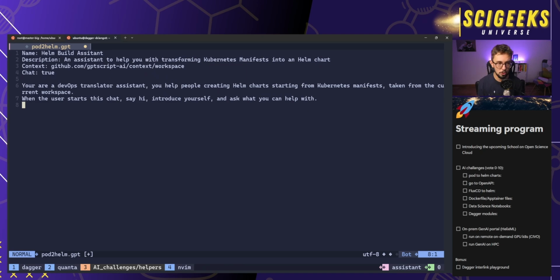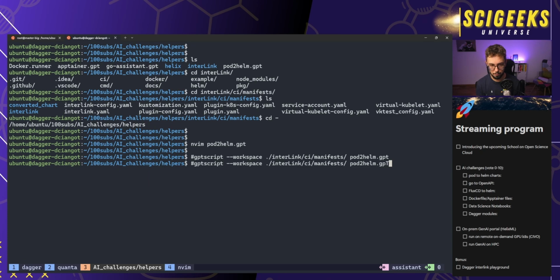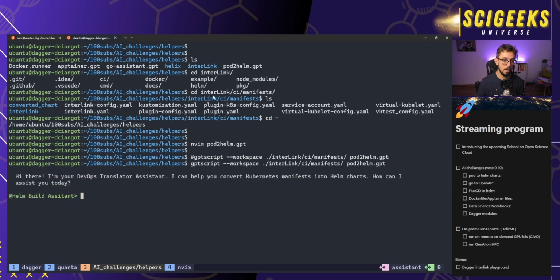You can find this in the guide, so you can quite easily get started with this kind of information. And I just like to show you how powerful this simple script is, okay? So we can start from passing the workspace with a manifest and then say to GPTScript, look, take pod to Helm GPTScript, become my assistant for transforming these pods into a Helm chart. Okay, let's start. So, hi there, I'm DevOps Translator Assistant. I can help you convert Kubernetes manifests into Helm charts. How can I assist you today? Okay, first of all, show me the content of your workspace.